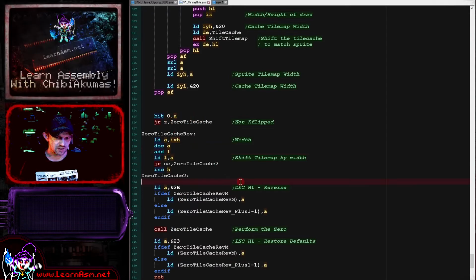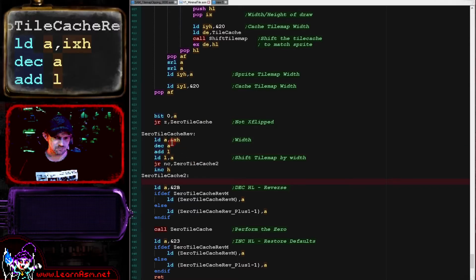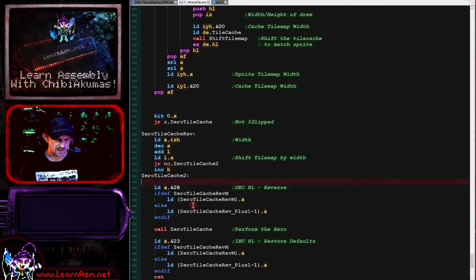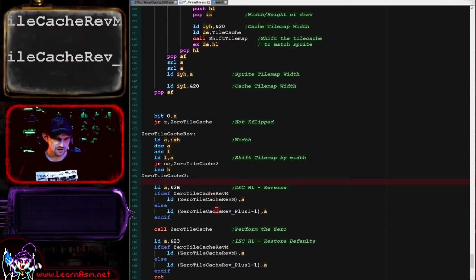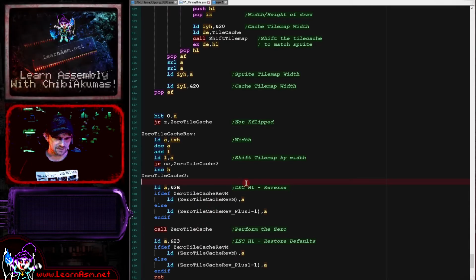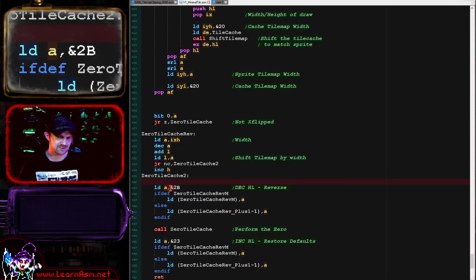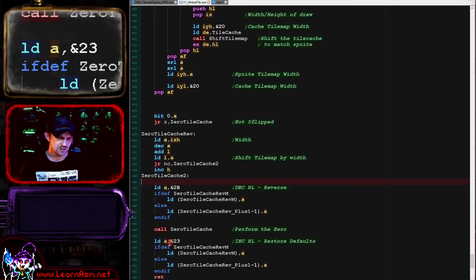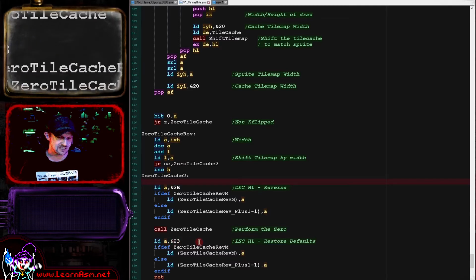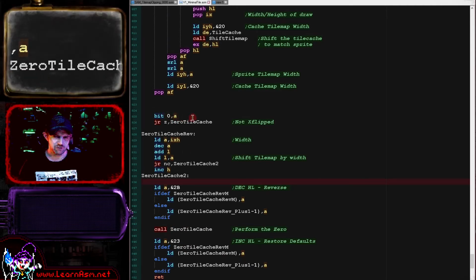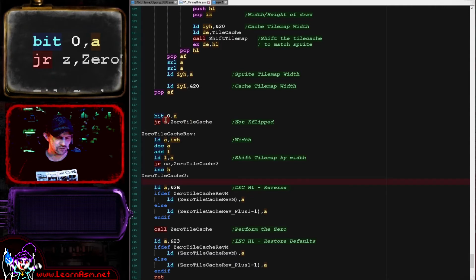If it does, then we're going to work in the opposite direction. So we're flipping our starting position here, and we are using some self-modifying code to modify the zeroing routine, so that instead of using an inc hl, it's using a dec hl. 2B is the hexadecimal value for a dec hl command, 23 is the hexadecimal value for an inc hl command, and we're modifying that back in after we've run the zero tile routine. None of this will happen if we are not flipping the sprite. We would just run the routine in the normal mode there.